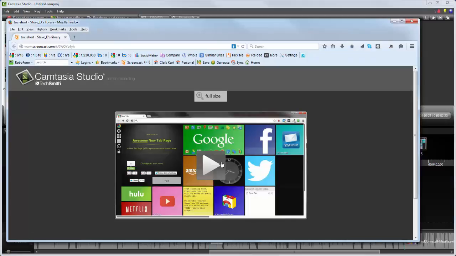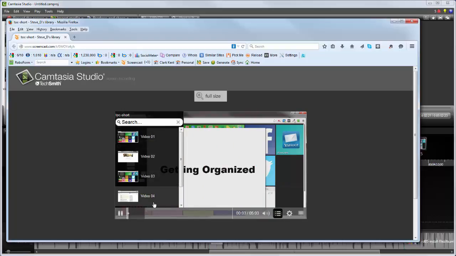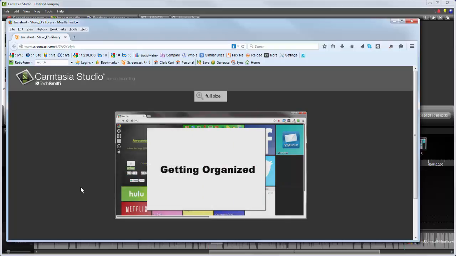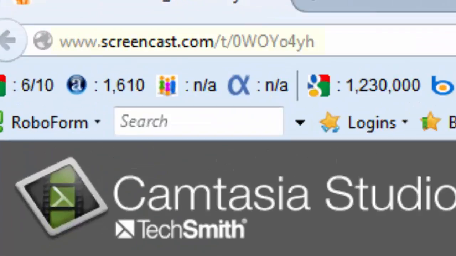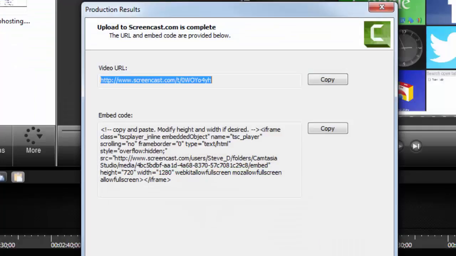And we're automatically opened up to the video within our browser, and we click on play. We get the interactive table of contents right here, and when we mouse off, it goes away. That's the auto hide feature. Let's go ahead and close this out. That's this URL right here. This is one that you can pass out on your Facebook page, your emails, whatever. This is the embed code that you would paste on your website.